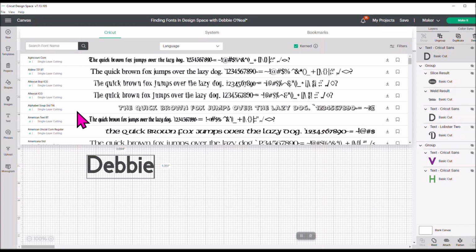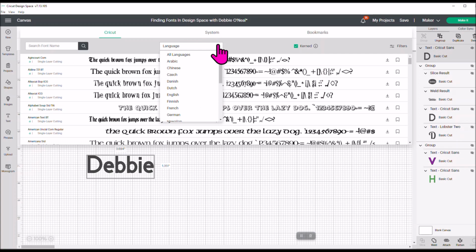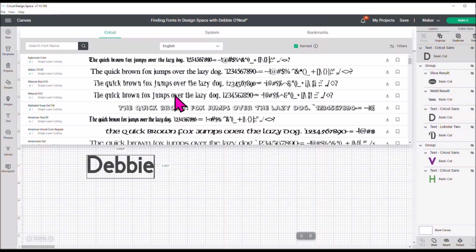Now the other thing I want you to notice is on this second line, you can search for a font. If you know the font name that you want and you're looking at Cricut fonts, you can type it in here, hit the little magnifying glass, and it'll pop it up for you. You can also pick by language. Cricut is adding a lot of languages with different alphabets, fonts based on the language. I'm just picking English because that's what I'm using.